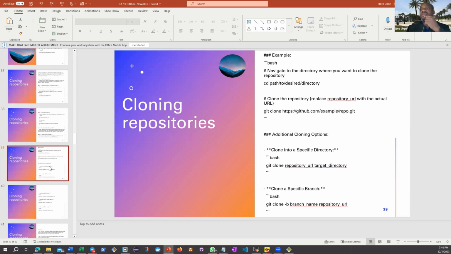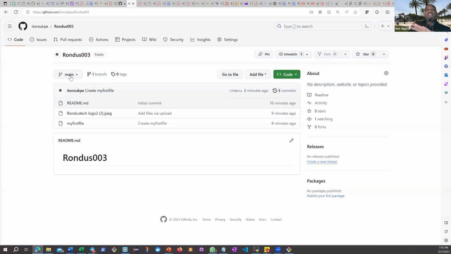Okay, let's do a little bit of tutorial on this one as well. You can clone into a specific directory, right? Which is what we did. You can clone into a specific branch, right? Git clone -b, if you have more than one branch, like you have a main branch on your Git. Let me show you what I'm talking about. See, this is my main branch. This is the branch that I have.